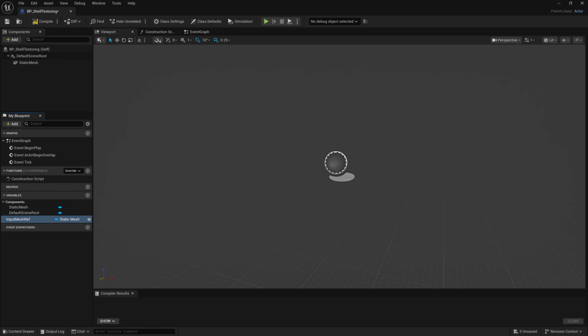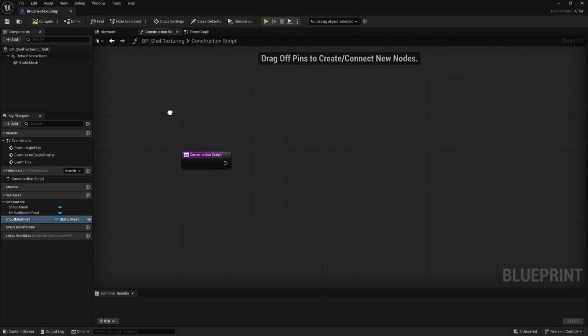Next, I'll jump over to our construction script because we want it to only create these shells once. Once when the game begins, or once when this object gets placed. We don't want to have it recreating the shells of the geometry constantly. That should only happen once. So the construction script will allow us to do that.